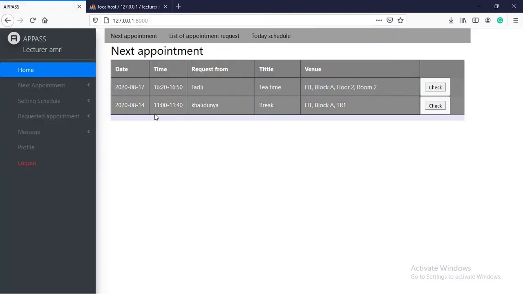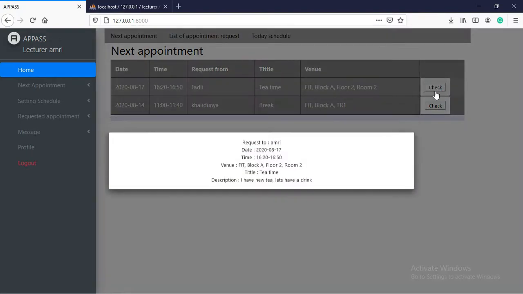Here's the lecturer's homepage. They have three panels here. First panel showing the next appointment. Next appointment is the appointment that has been approved by the lecturer. The information that's shown is date, time, request from student name, title, and venue. If the lecturer clicks the check button, it will show the description of the appointment.